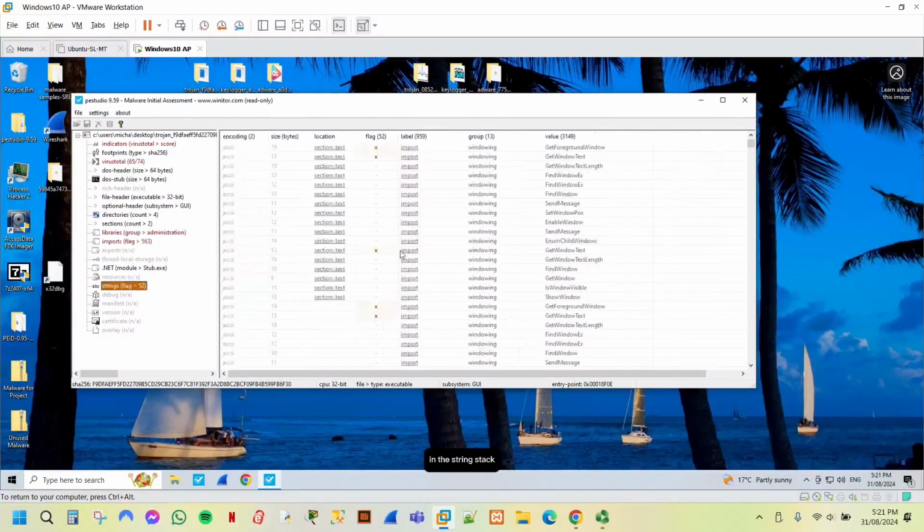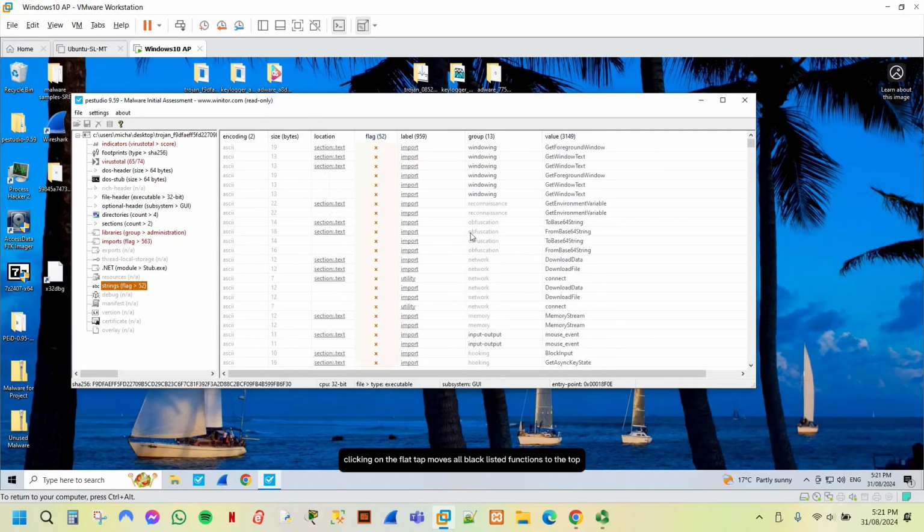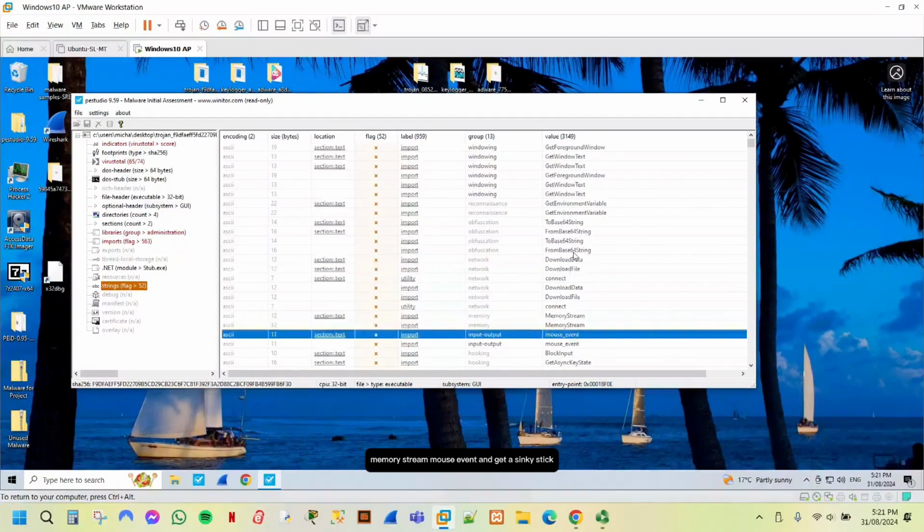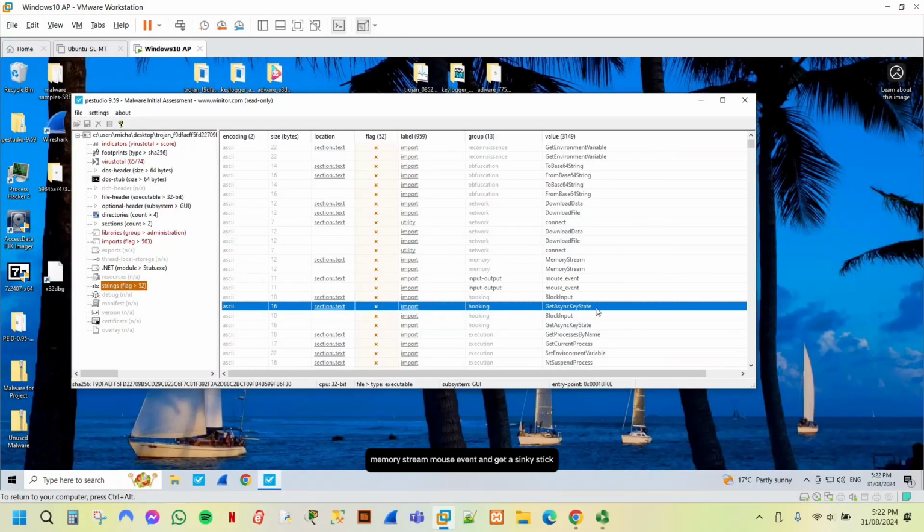In the Strings tab, it lists human readable strings that are identified. Similarly, clicking on the flag tab moves all blacklisted functions to the top. It provides useful insight for further research. The values shown here are such as download data, download file, memory stream, mouse event, and get async key state. For example, this one we can look into further, and we can see that this could be a keylogging activity performed by the malware.